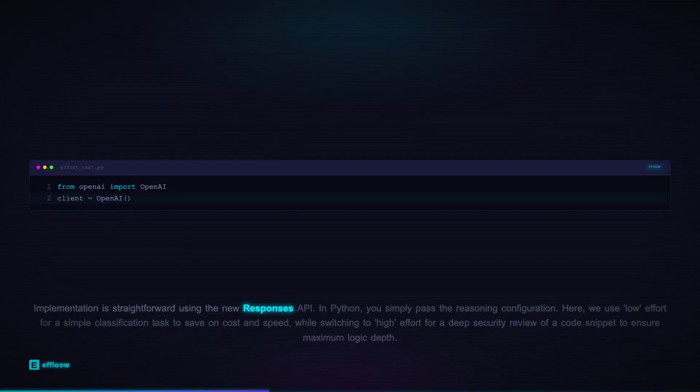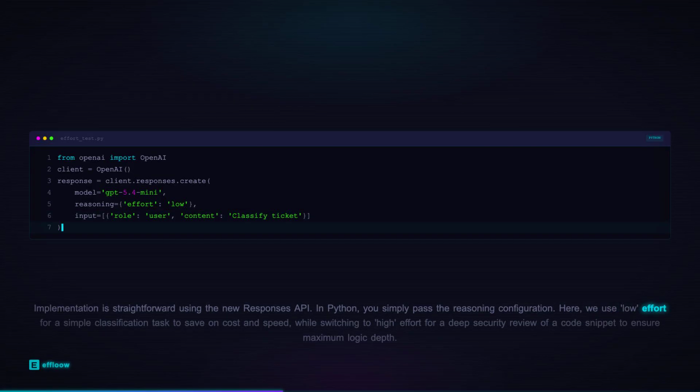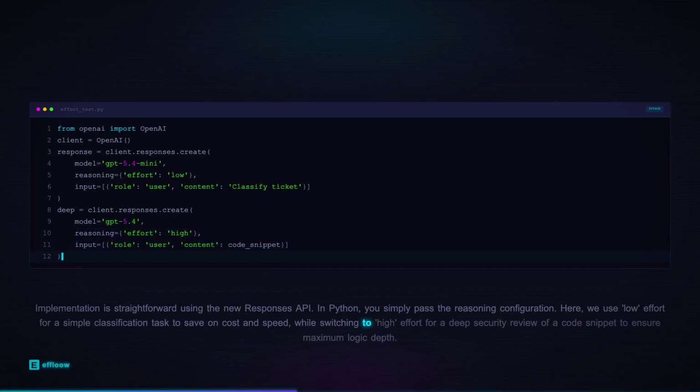Implementation is straightforward using the new Responses API. In Python, you simply pass the reasoning configuration. Here, we use low effort for a simple classification task to save on cost and speed, while switching to high effort for a deep security review of a code snippet to ensure maximum logic depth.